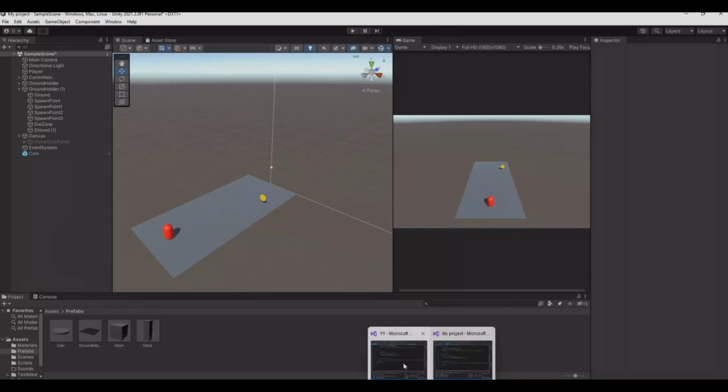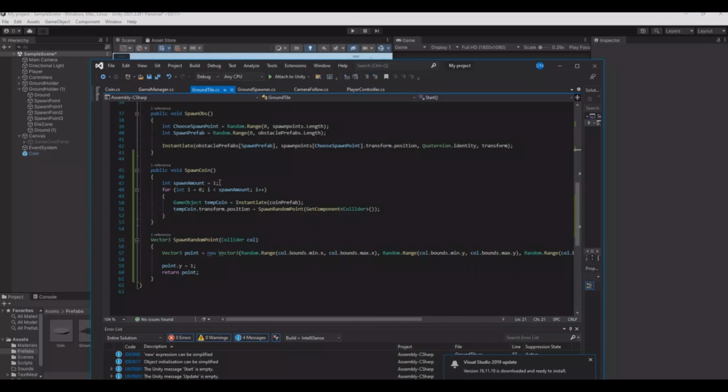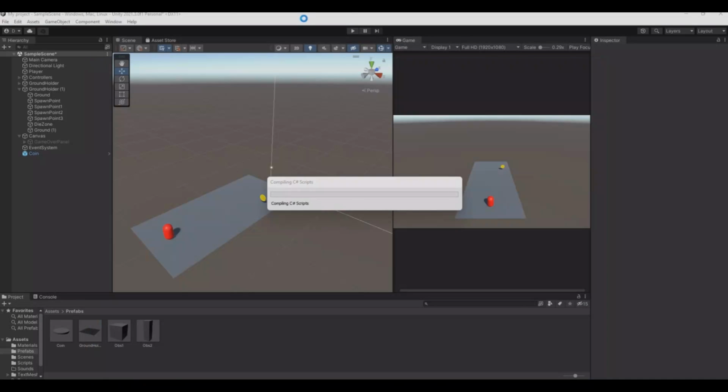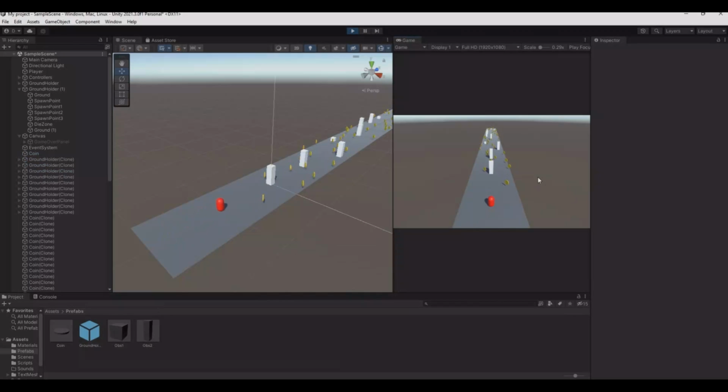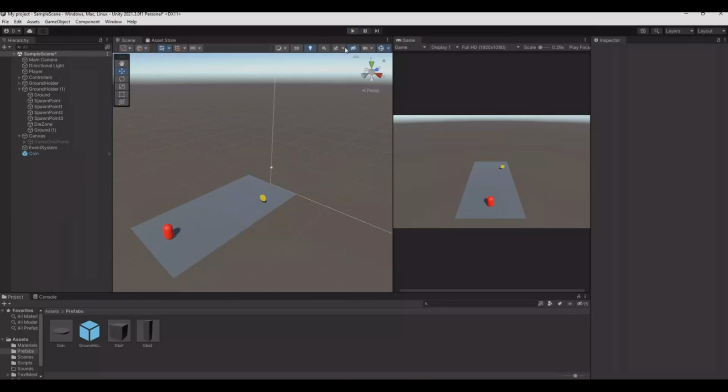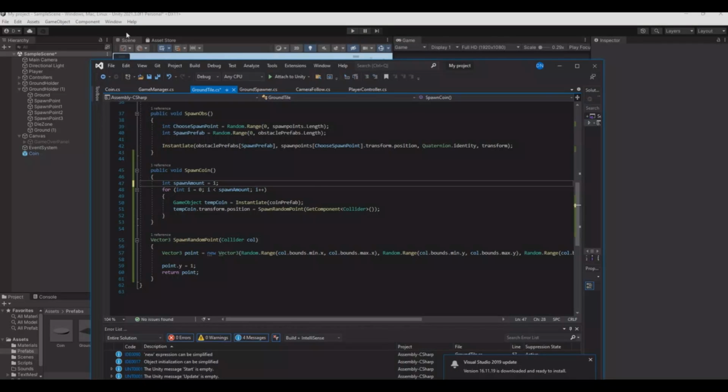And just to show you here, let's change this to 5, and you hit back. Now you can see that we got plenty of coins. So let's hit play again. Yeah, now you can see we have many coins. But for this sake, I will just keep it at 1, like this.